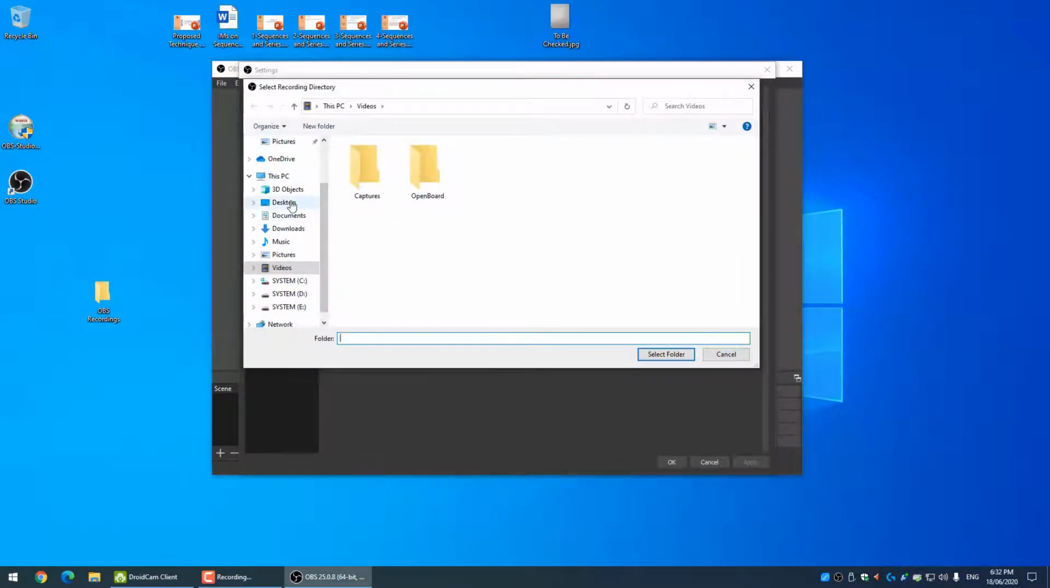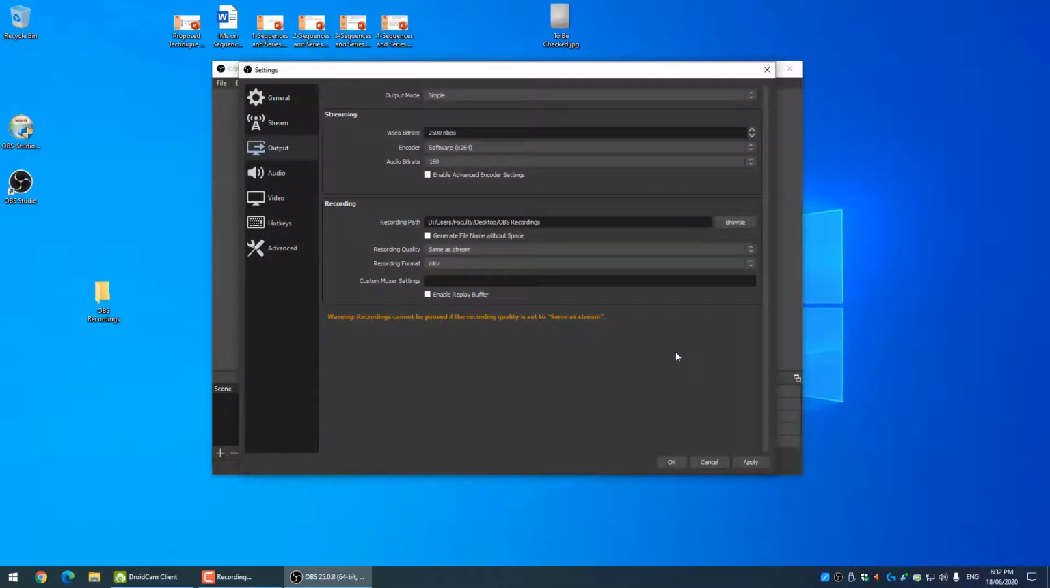I'm going to look for OBS recordings on my desktop. So here it is. So on my desktop, I have the folder OBS recordings. I'm going to select that folder. Then I'm going to hit apply. So click apply. And then the next thing I'm going to do is to set up hotkeys. So it would be easier for me to start and stop recording.